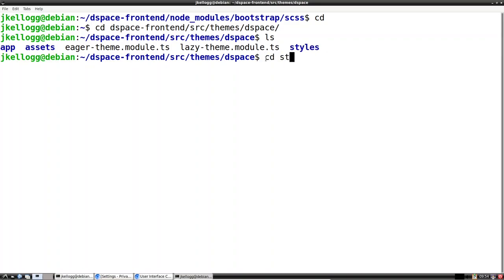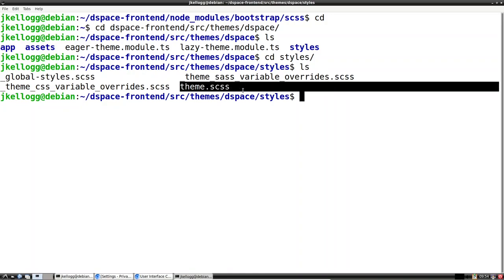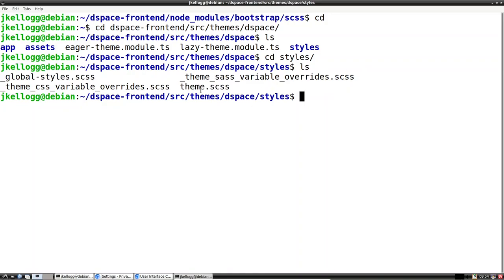So I'm going to change directories into styles, and I'm going to ls to list the contents and enter. And so we have four files in here. We're not going to look at this theme.scss file. It's unnecessary. I think it manages things. I've actually never even looked at it, so I'm not 100% sure what's in there. But in any case, the three files that we were looking at in our instructions, one of which, the one that we were just looking at, is this theme underscore sass variable overrides document. Now, when we want to make global customizations of the Bootstrap variables, this is where we're going to do that. And I'm going to show examples of this in a little bit.